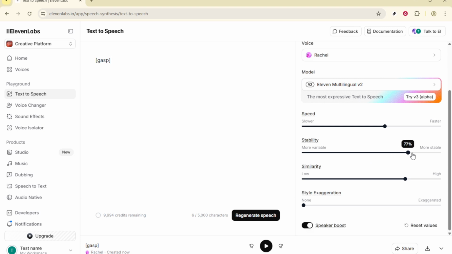When you're satisfied with your settings, the next step is to hit that Generate button. This will create your new audio file. The platform will process the changes, and in just a short while, you'll have a newly transformed version of your audio to download. And there you have it. You've successfully transformed your voice.